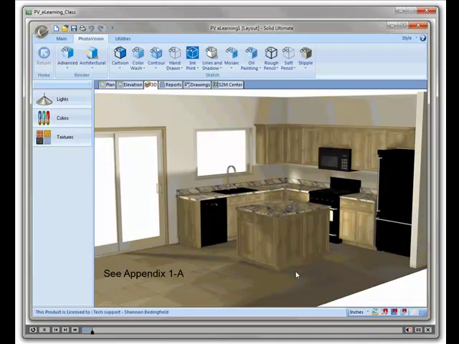Once the job is drawn, there are other things you can modify to affect the colors. Here in the 3D view, you have the ability to change the color that has already been assigned. Click on the Colors button located on the left of the screen.